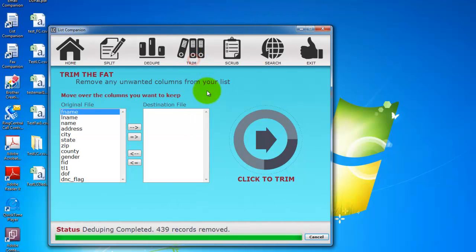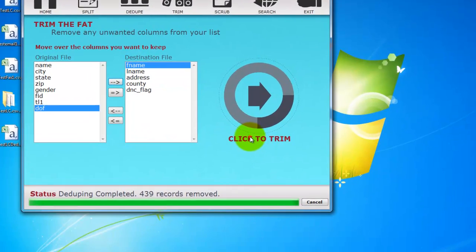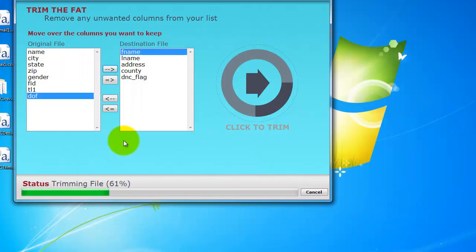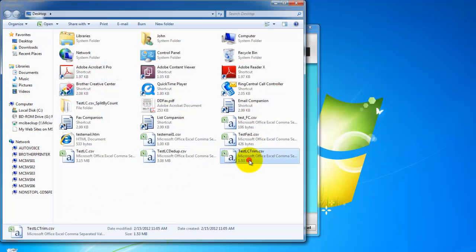Next, we can trim our file, and here's where we can trim off any unwanted fields. Here we have our first name, last name, name, city, state, address. So in here we can select the fields: first name, last name, address, county, DNC flag. Click to trim. Again, we will name it test LC trim. Save it. Now it is trimmed, and here we will see test LC trim.